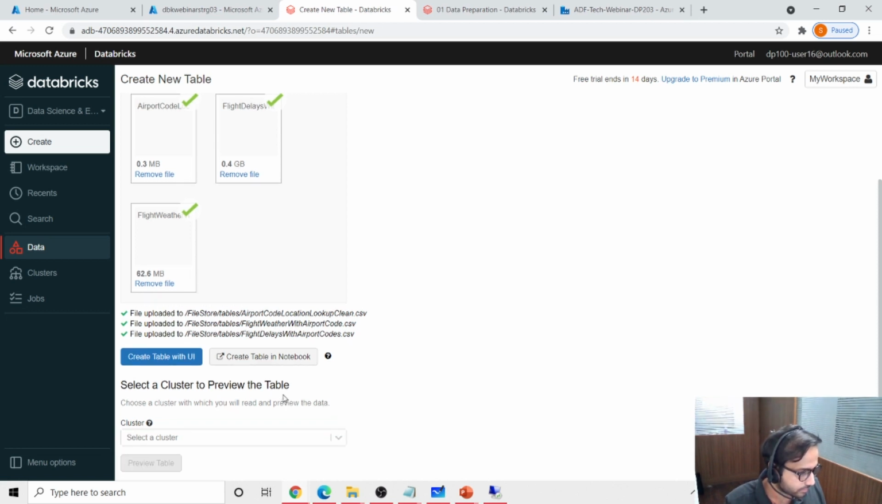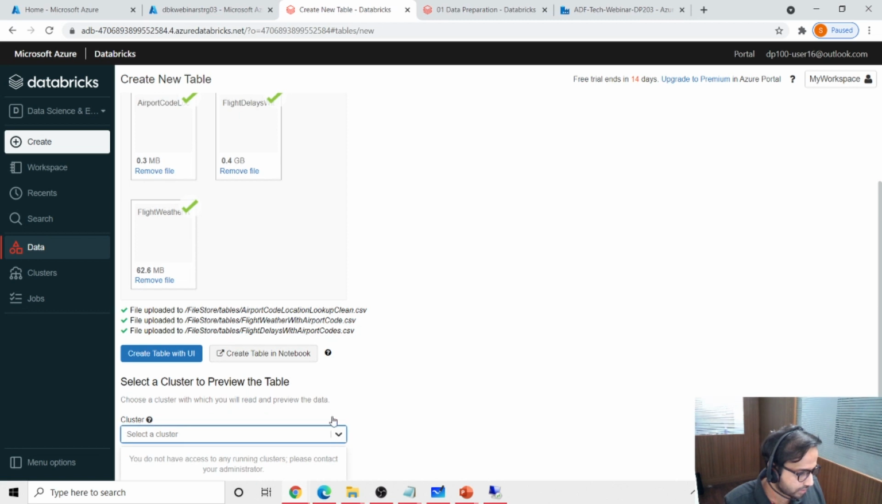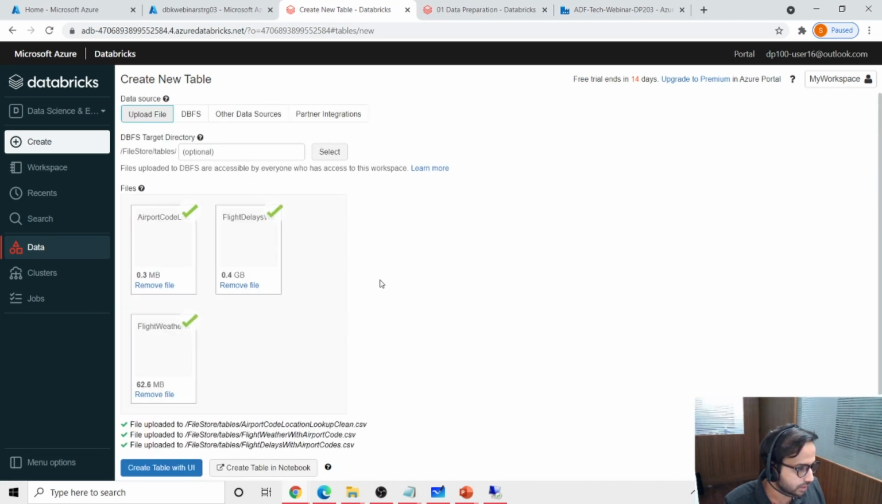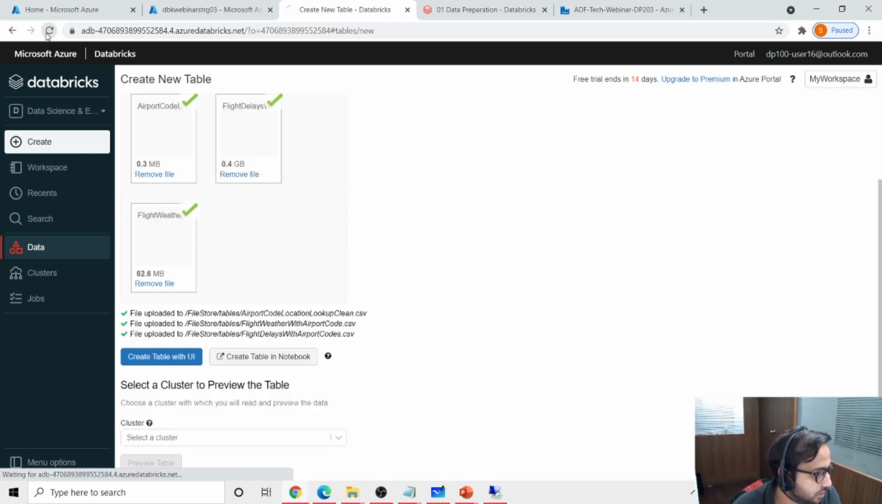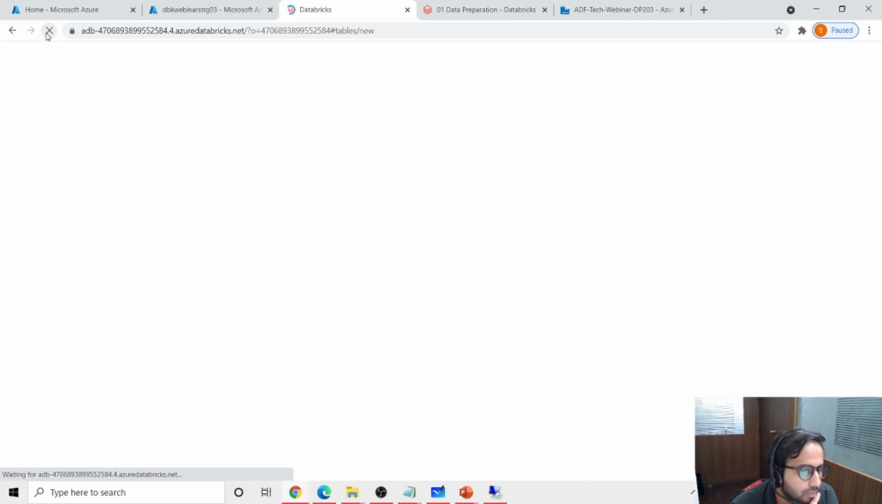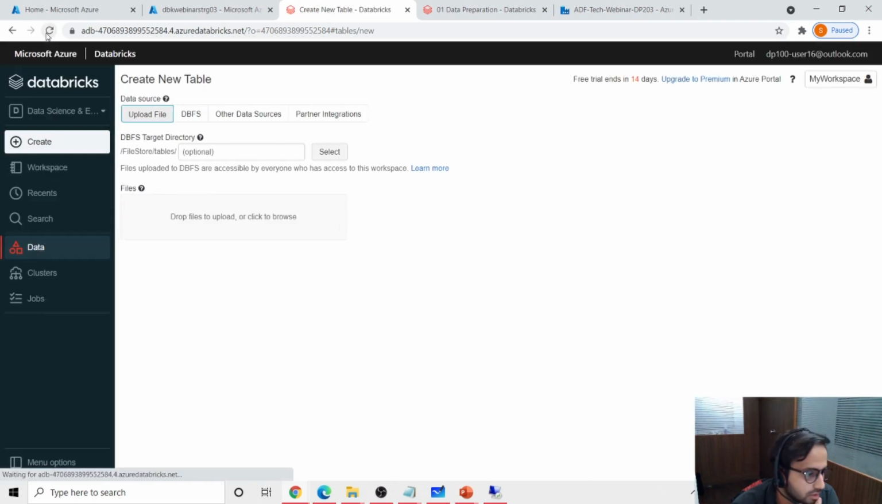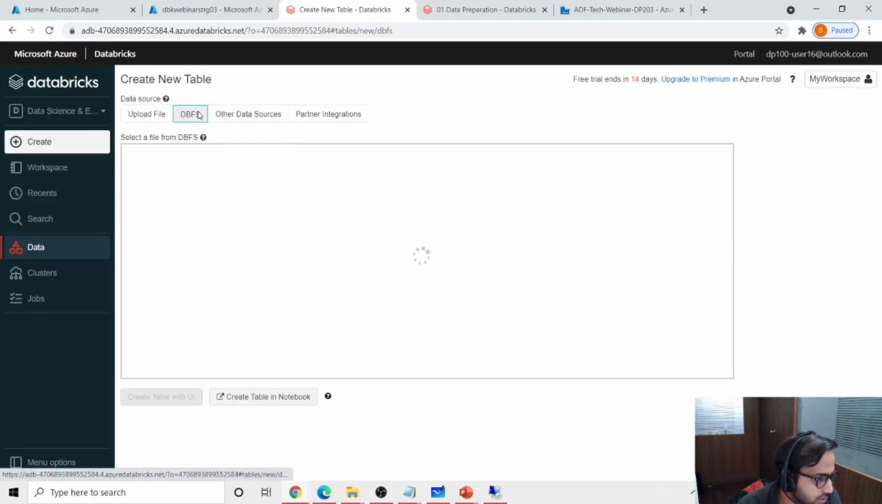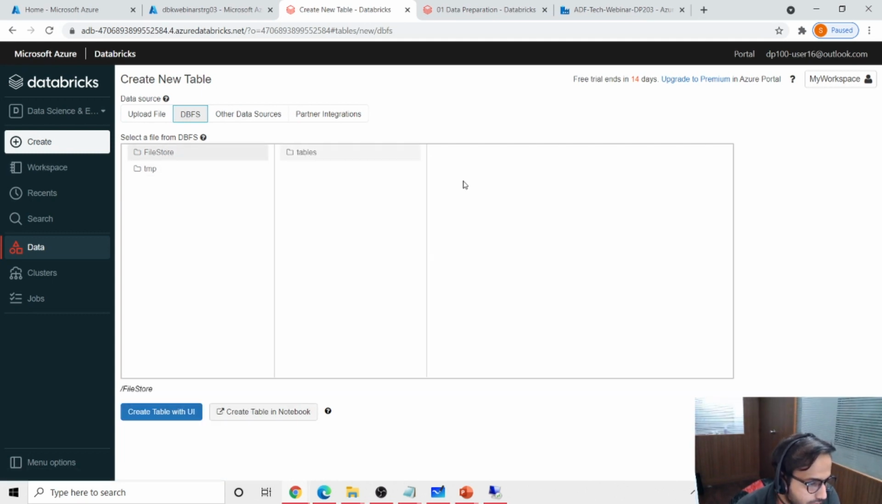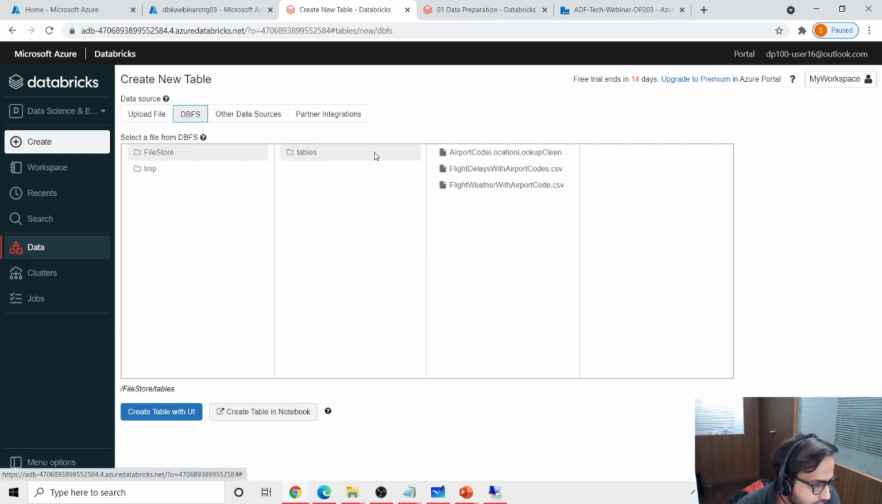Okay, well, that is very unfortunate. The problem is if I refresh the page, this data may get lost. Let me try to refresh the page once. Let's see if the data is successfully uploaded in DBFS or not. If it is, then we don't have any problem. We can see it from here. DBFS, file storage, tables, and yeah, okay, that's great.